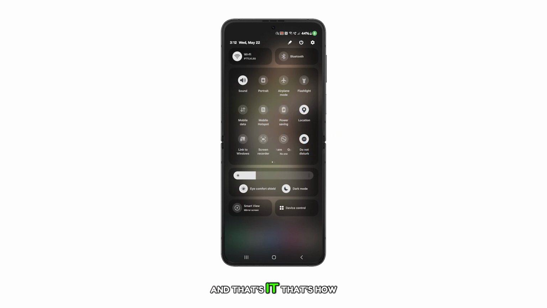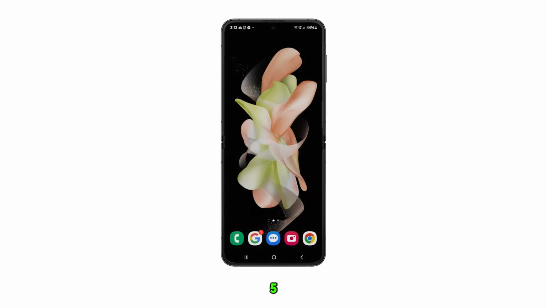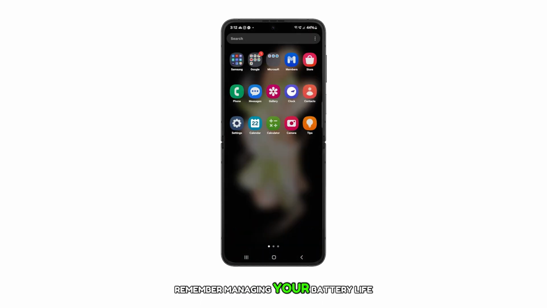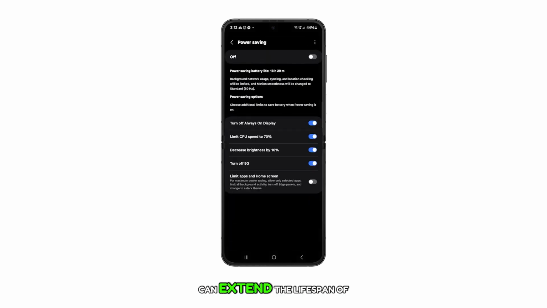And that's it. That's how you enable or disable power saving mode on your Galaxy Z Flip 5. Remember, managing your battery life effectively can extend the lifespan of your device and keep it running smoothly.